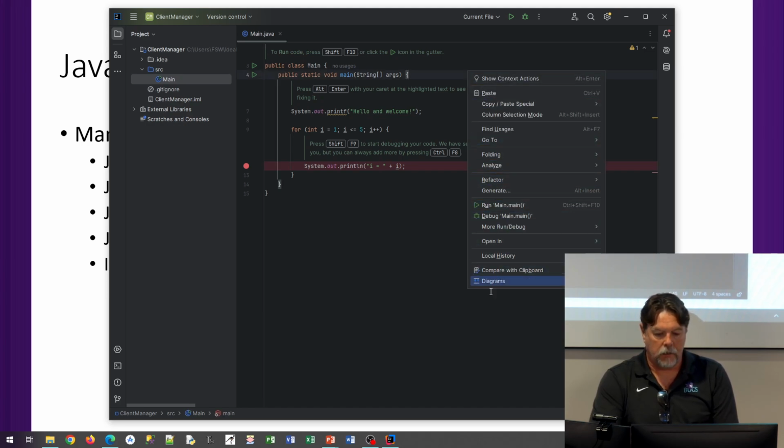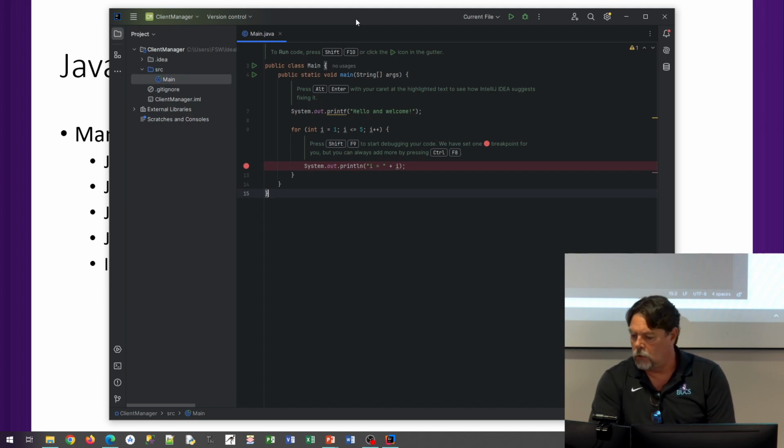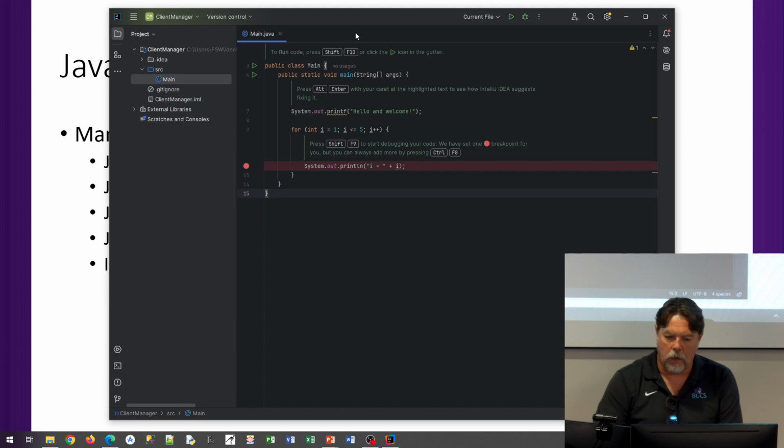Let's see if I can zoom in. Yeah, I don't see the zoom in function on here. Somebody Google how to zoom in on IntelliJ and tell me what the keystroke is.